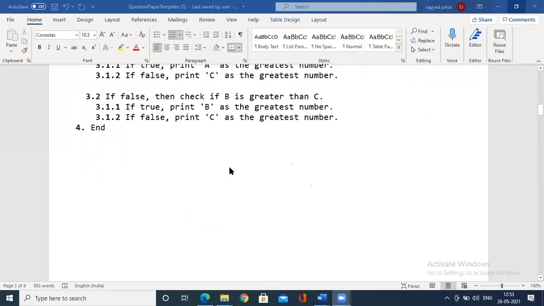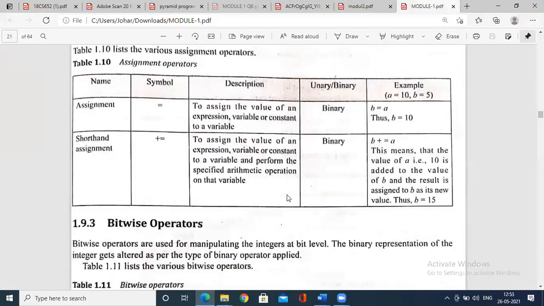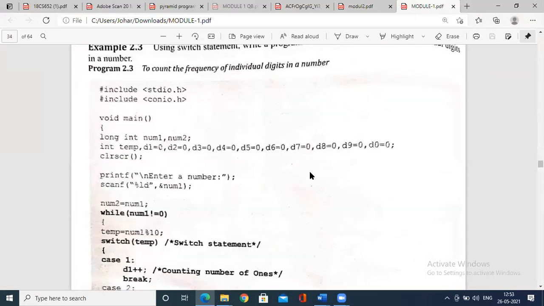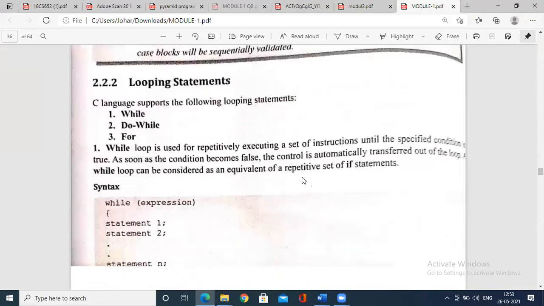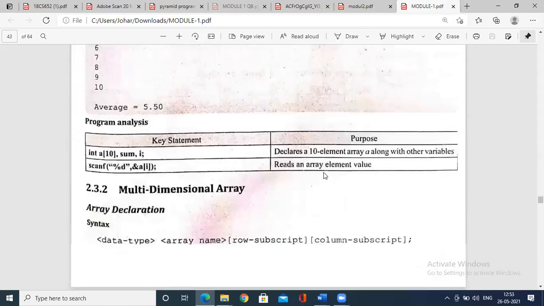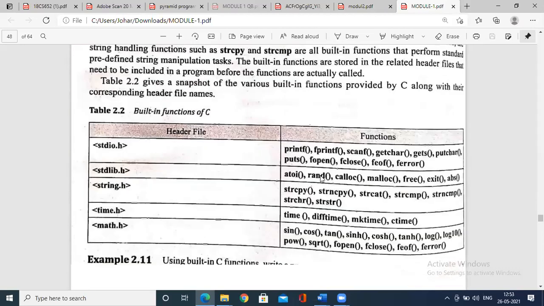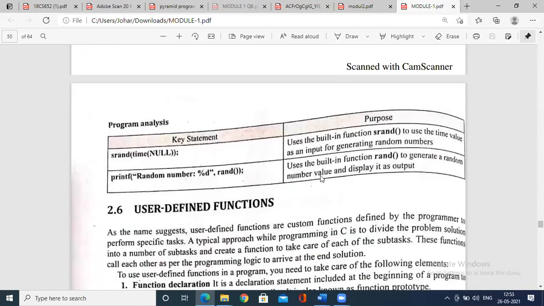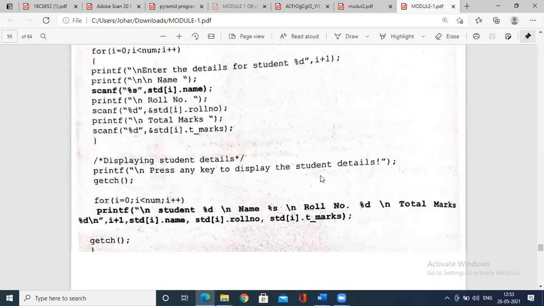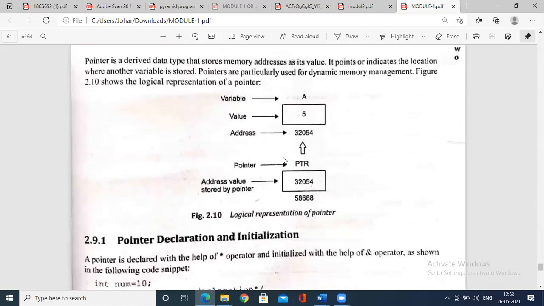So let me go to one more question. What is a pointer? Explain declaration and initialization of a pointer. So what is a pointer? We have the concept of pointer at the end of the first module. You can see pointers and structures, and this is an important concept. This you have to write.